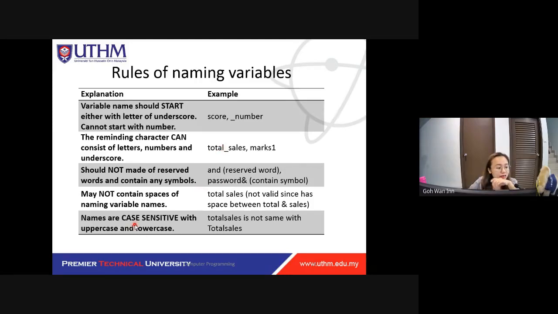Names are case sensitive with uppercase and lowercase. For example, you name one variable as total sales in small letters, it is not the same as Total Sales with the uppercase. You put this, you see, the uppercase. This and this are different things. It becomes different because this one is case sensitive.